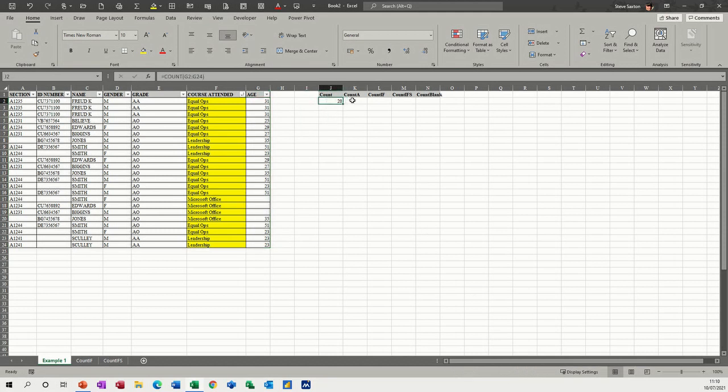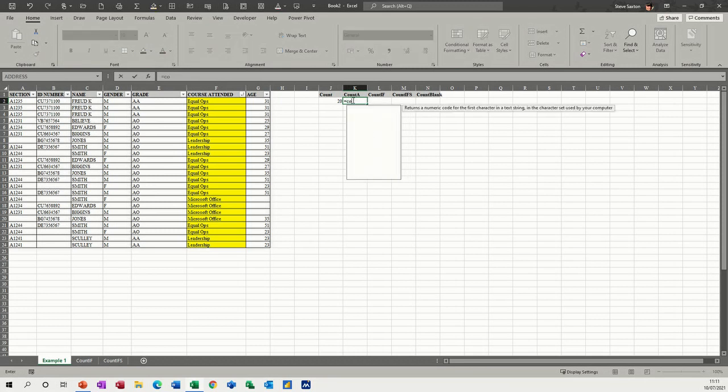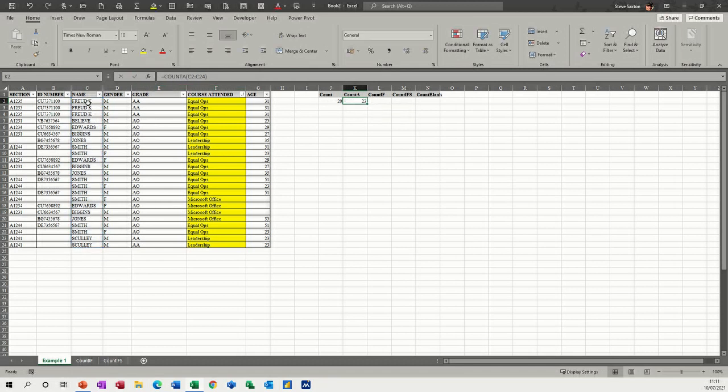So if I want to count the people, I have to do a different function, which is equals CountA, and then I can select text, and then check that, click the tick, and there are 23. And if I highlight that, it says count 23.